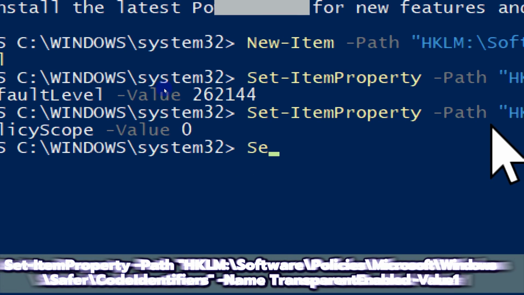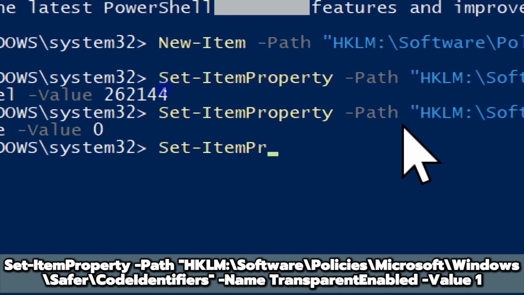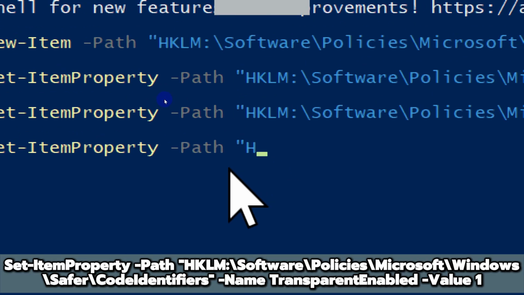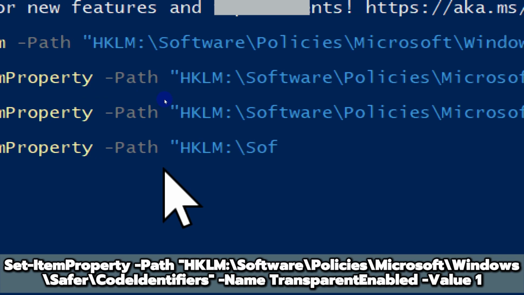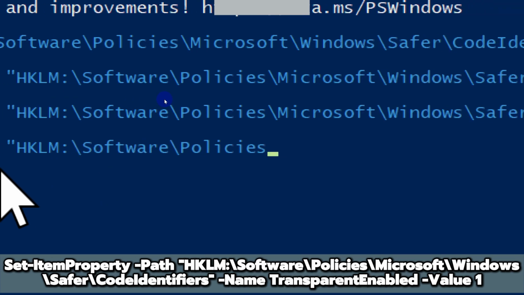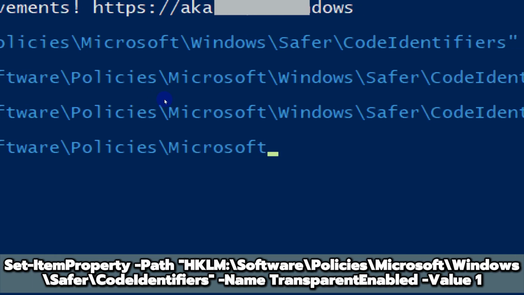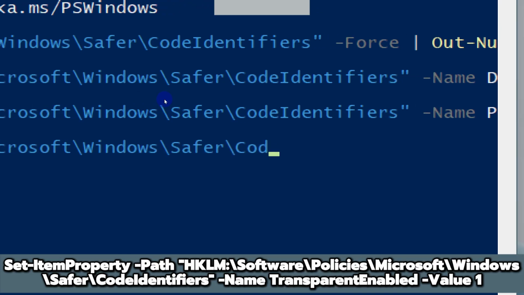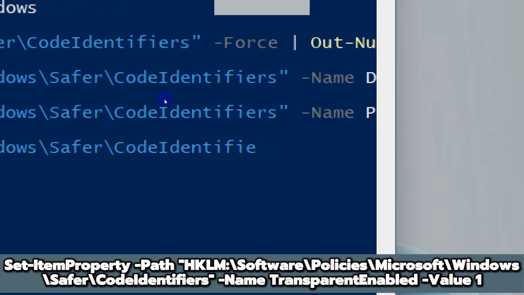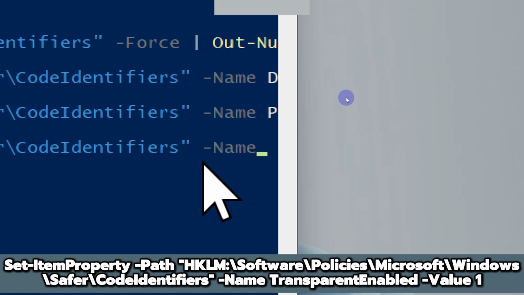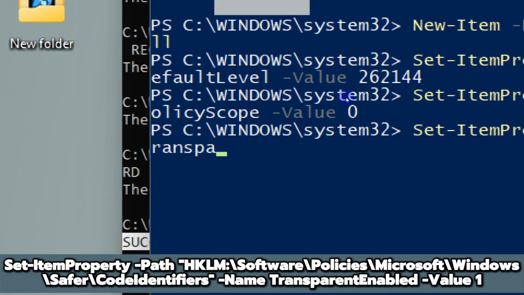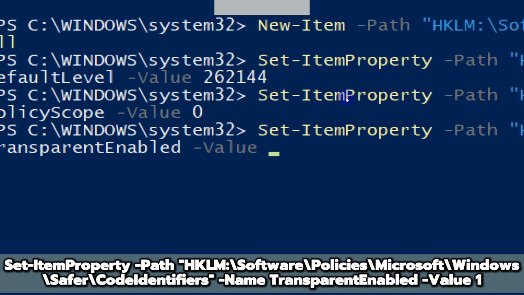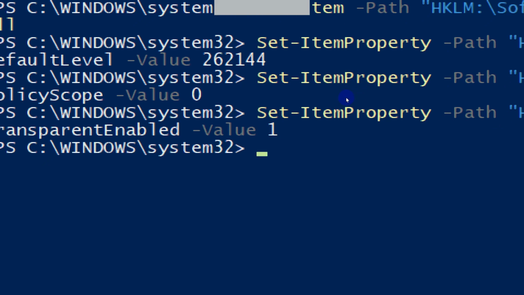Now lastly, type Set-ItemProperty -Path HKLM:\Software\Policies\Microsoft\Windows\Safer\CodeIdentifiers -Name TransparentEnabled -Value 1. This last line makes the policy active immediately.